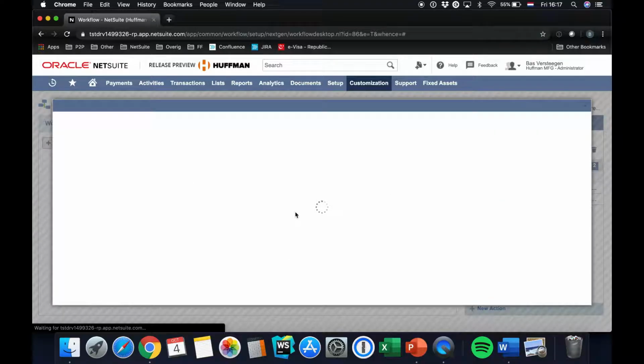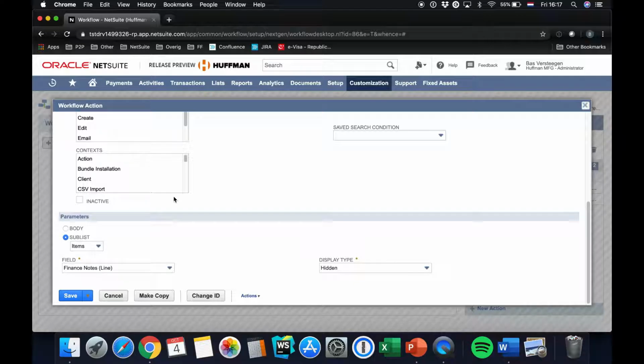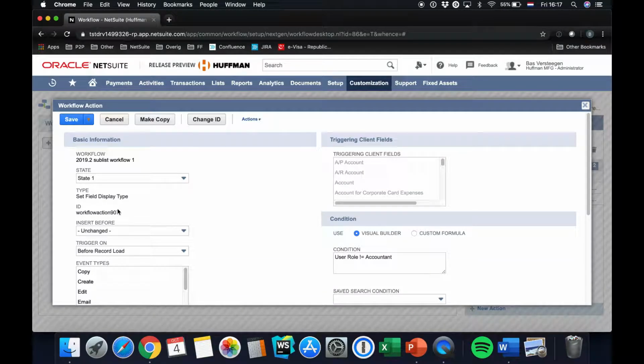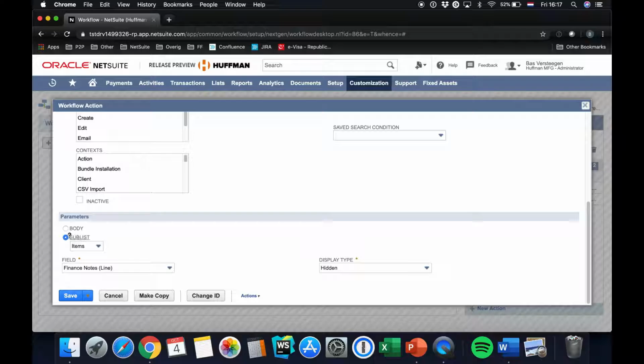So I'll show you how one of these field actions is set up. They've changed that a bit. This looks quite familiar. The trigger, the condition that you have. What has changed is that you need to select if you're going to set or change a body or sublist field. And you choose the sublist, the field, and they're now denoted with the type between brackets. So line fields are denoted with line between brackets. And we're going to set the display type to hidden.